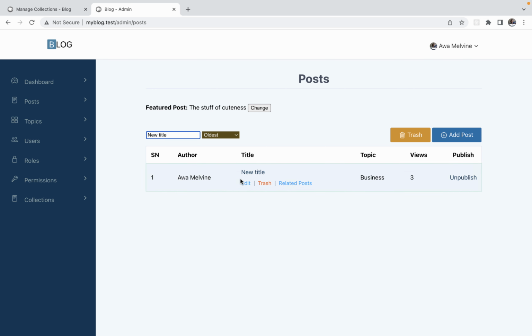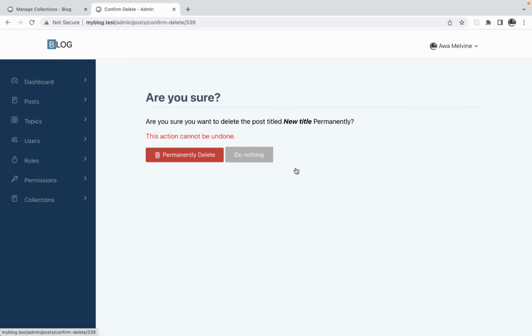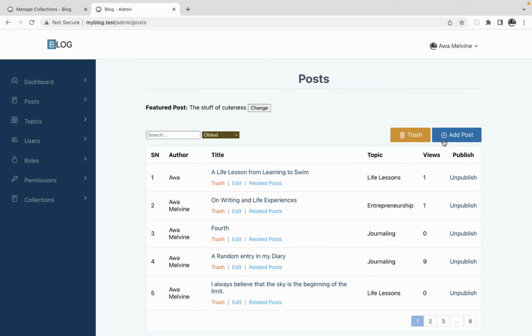Okay, you can search that article and let's delete it forever now. You click trash and it will take that article to the trash. You click on delete on that article and then we delete permanently. So that article will be removed forever. So that's basically the changes we have on this table.